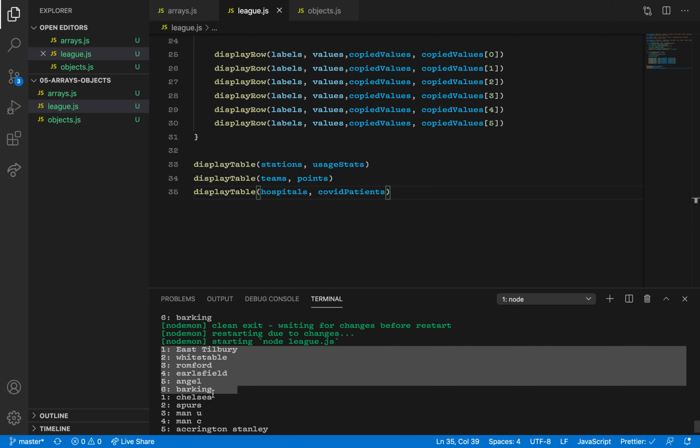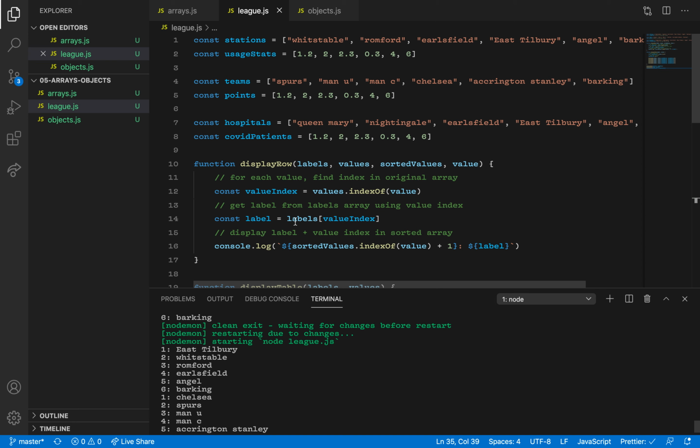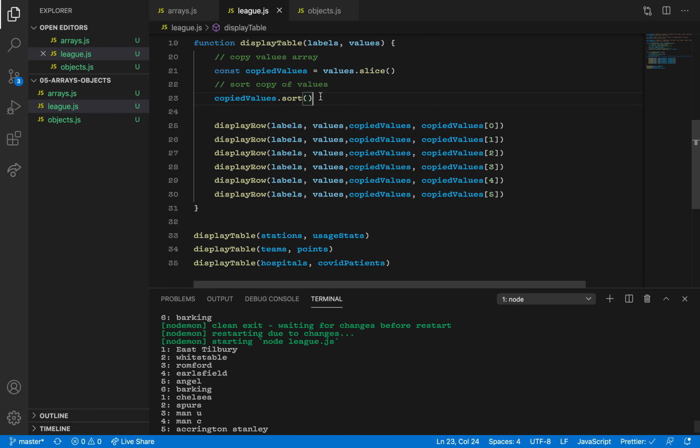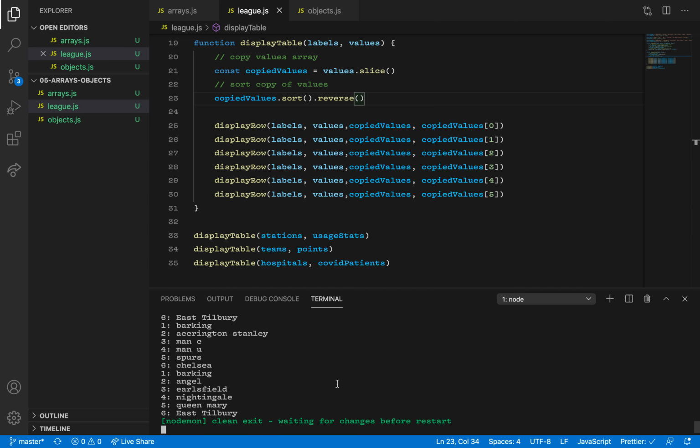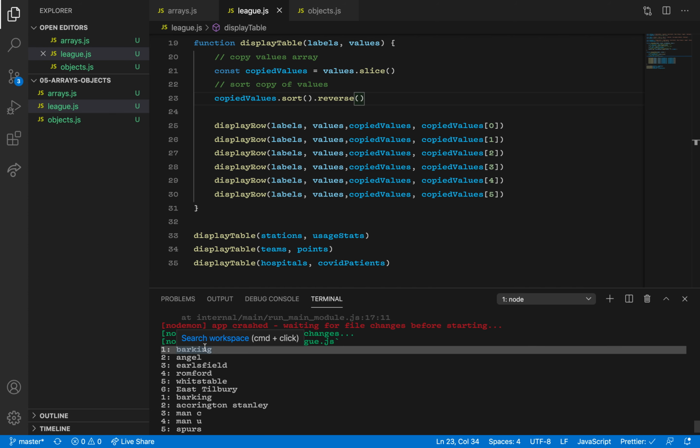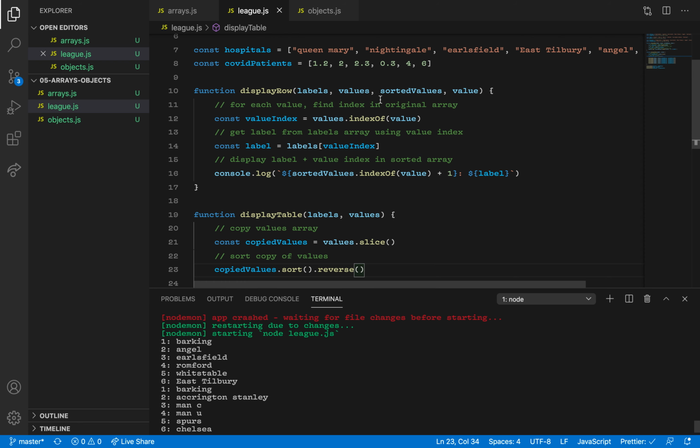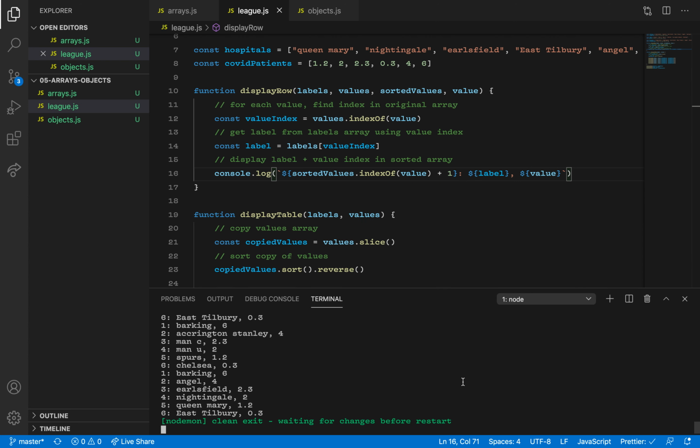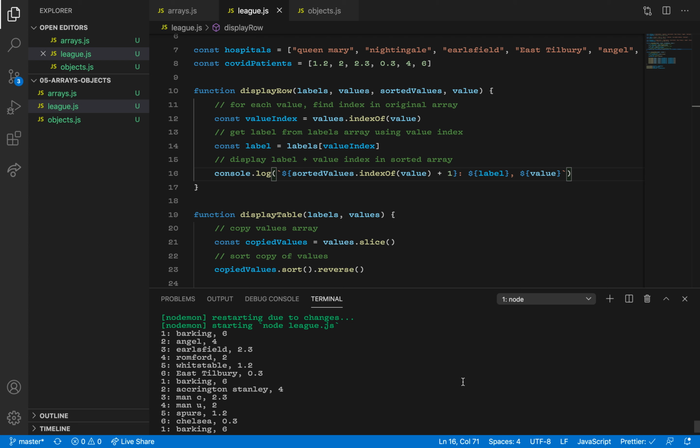East Tilbury to Barking. We're sorting it the wrong way. Therefore, we can call reverse and there we go. We have Barking at the top, Angel, Earlsfield, Romford, Whitstable. If we want to show the value, then we can. Okay. Cool.